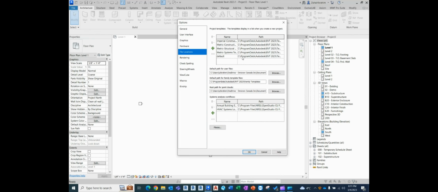And then here, this shows the path to all the local models that will get saved on your computer, the default path for template family files, and the path for point cloud models if you need to find it. This is where they're mapped to.